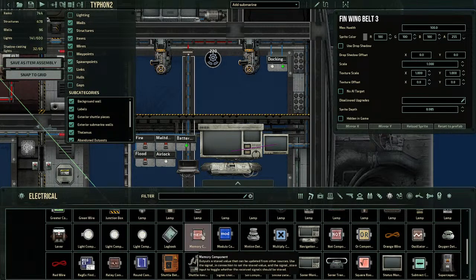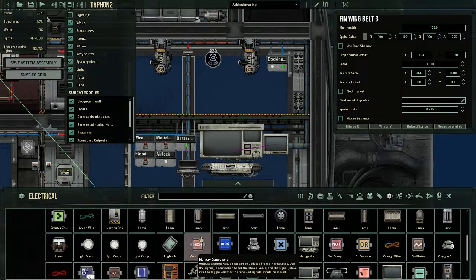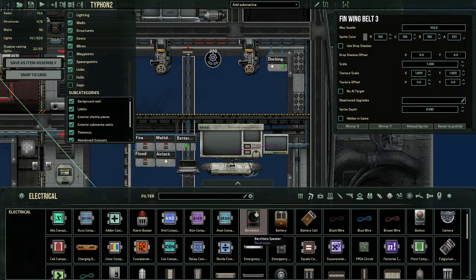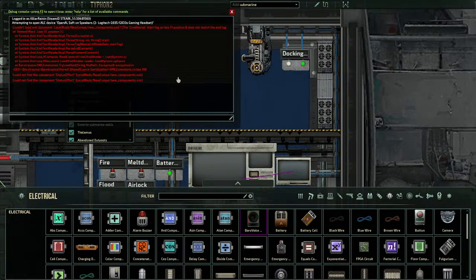Let's see it. Barrel voice was under B. There it is. Okay, could not find the component status effect.